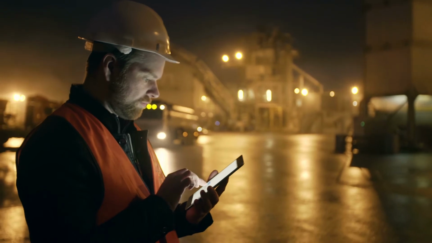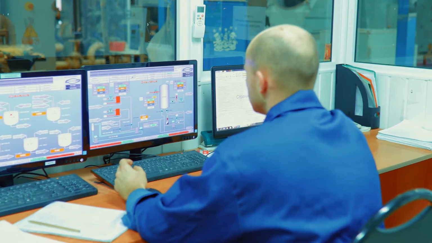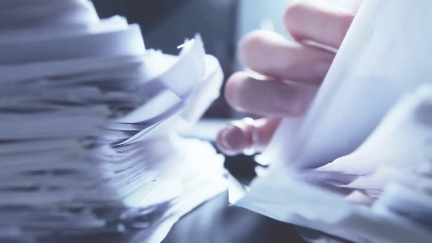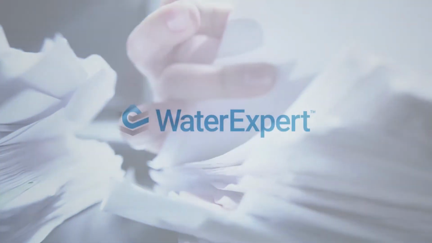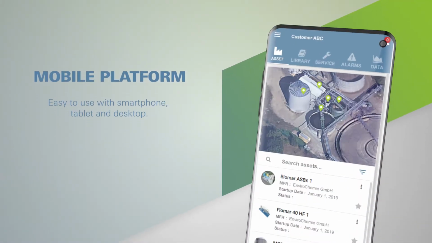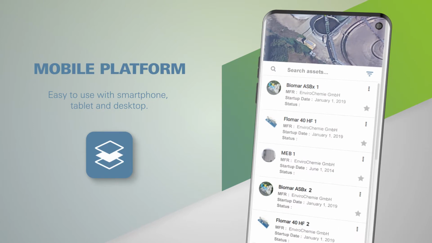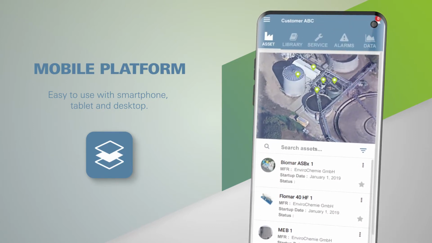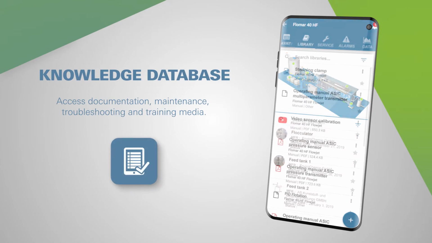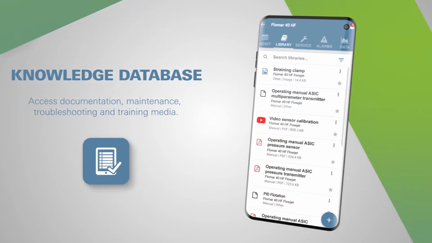To operate a plant, lots of different data need to be collected and evaluated. With this overload of information, it's easy to lose track. Not with WaterExpert. This mobile platform allows you to consolidate all your information in a user-friendly format. Access documents and media for your entire plant.